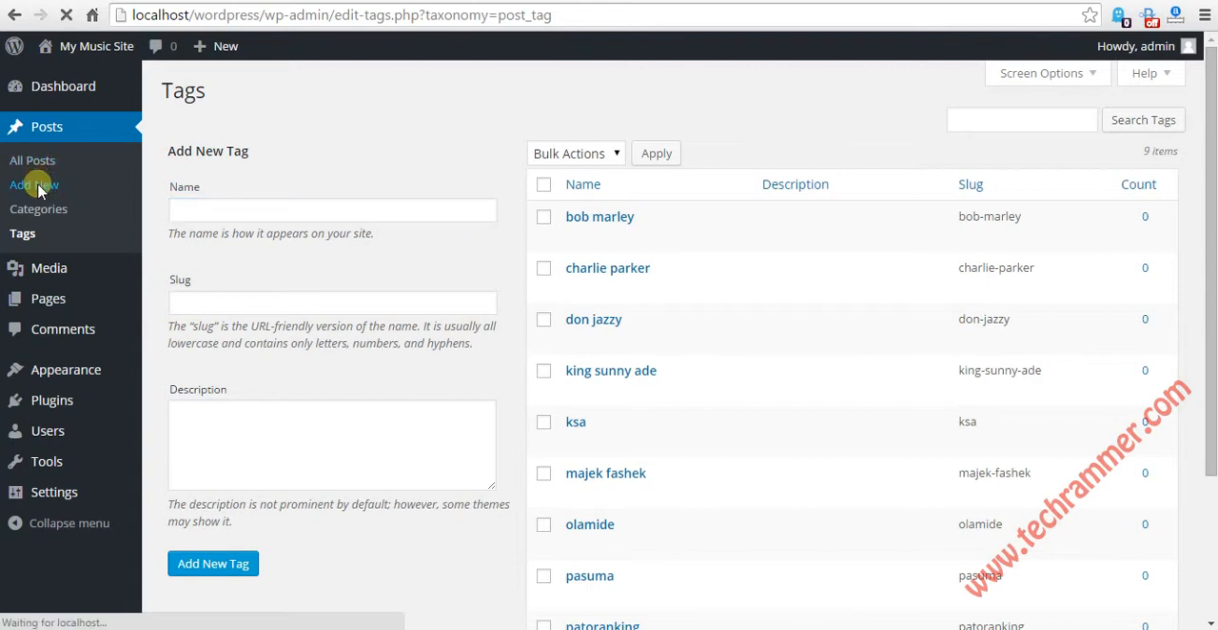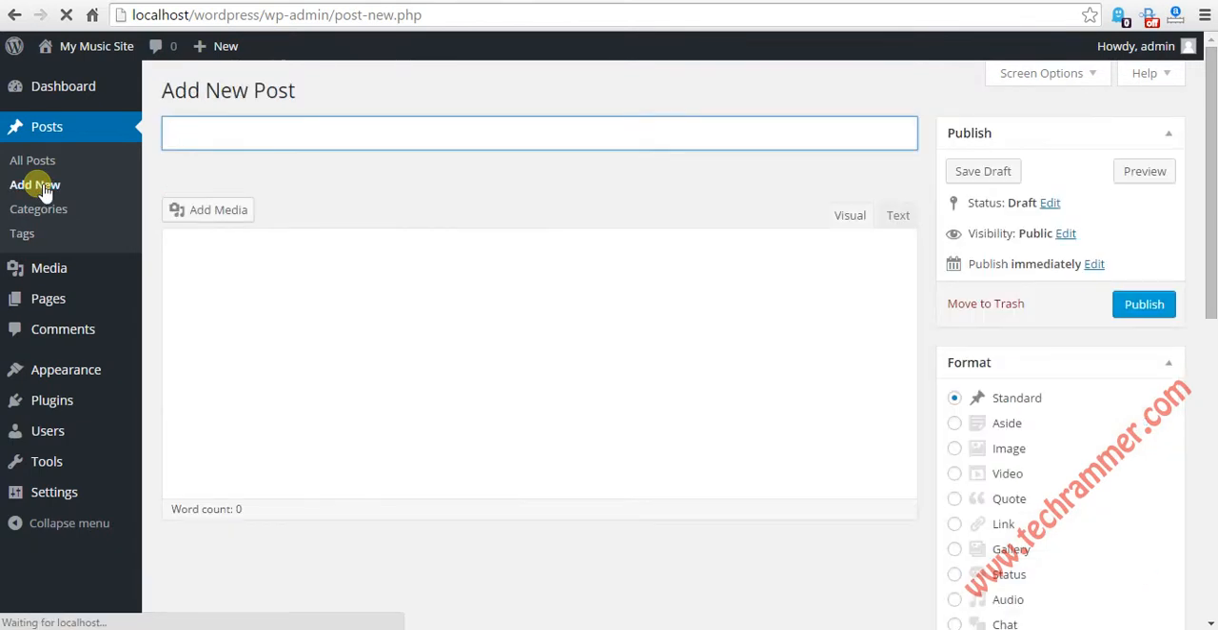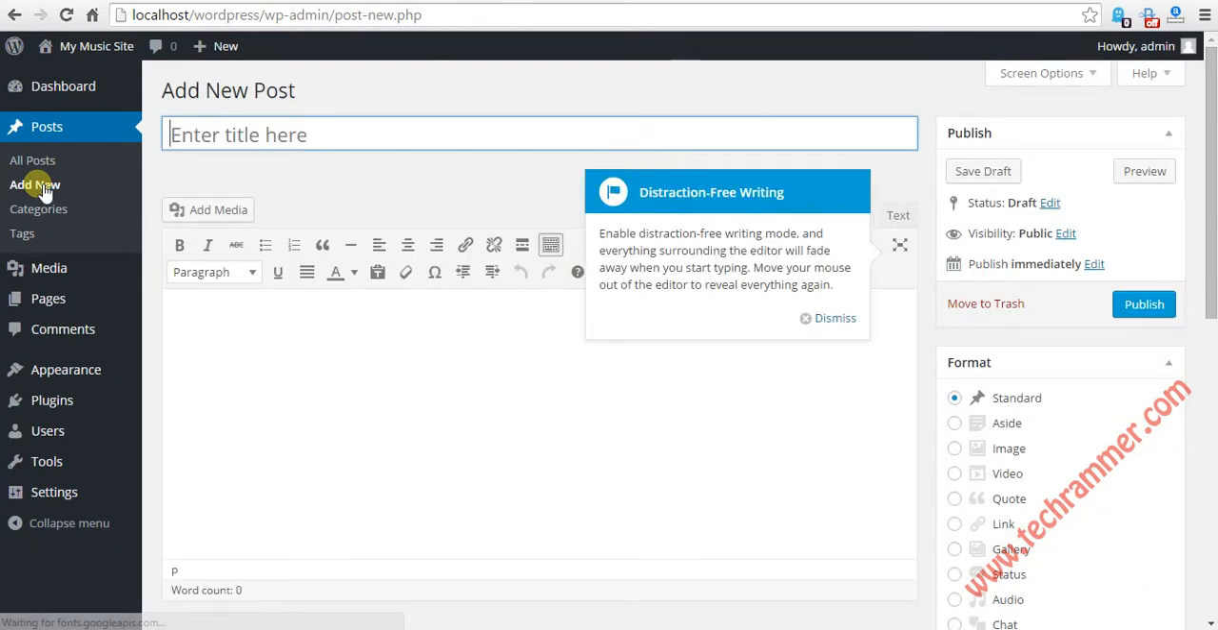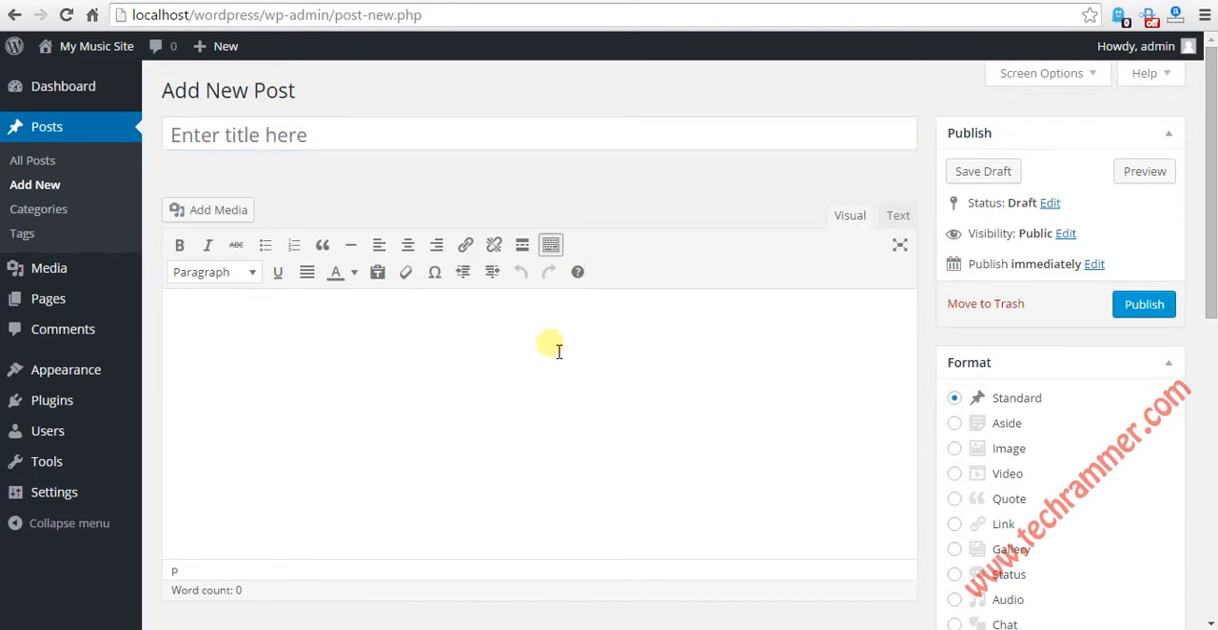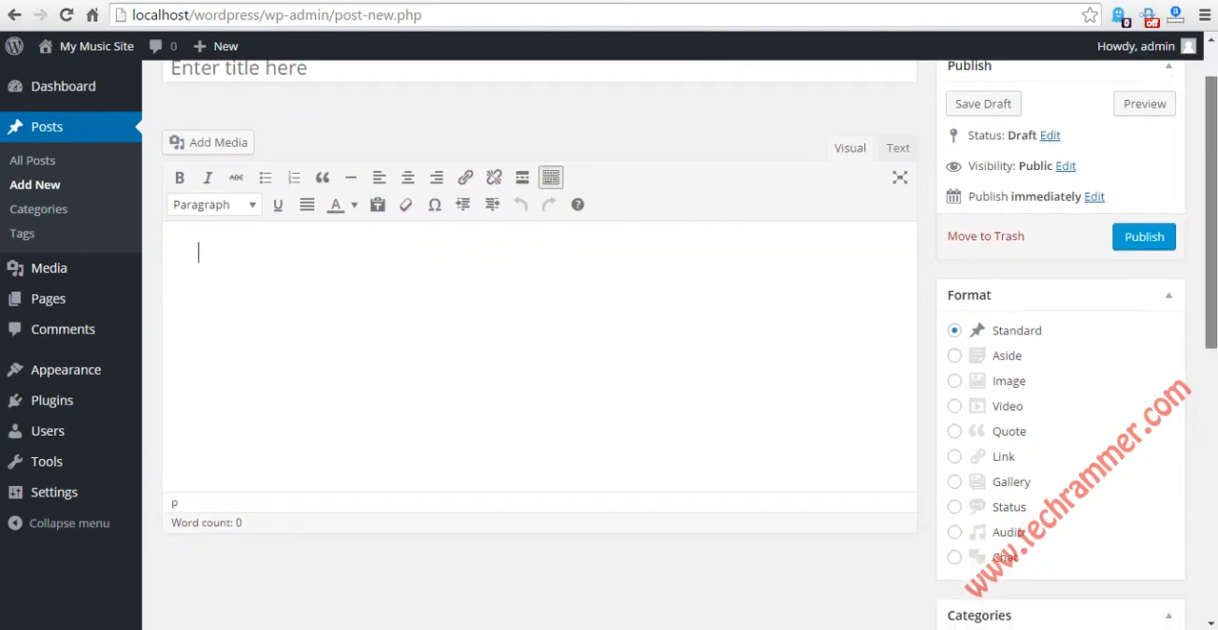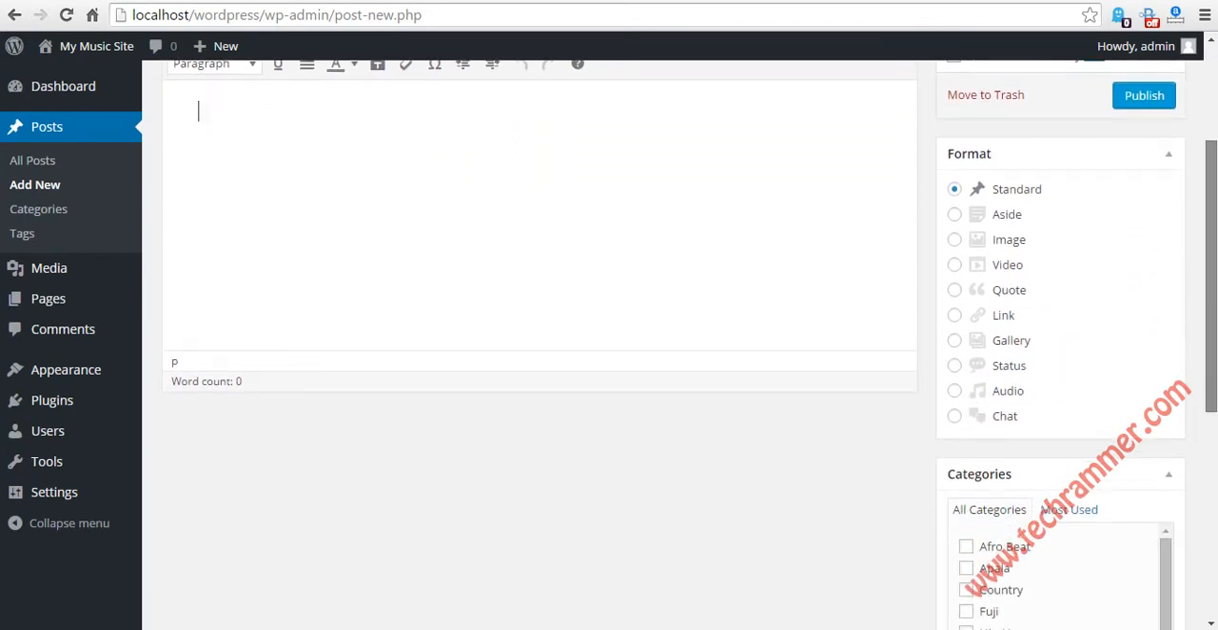So if I go to add new post, now it looks something like this: distraction-free writing. I'll just dismiss that. So I have here my title box where I'll put in my title. I have my content box here as well, and then let's come to the right column. I have different formats of posts appearing here.